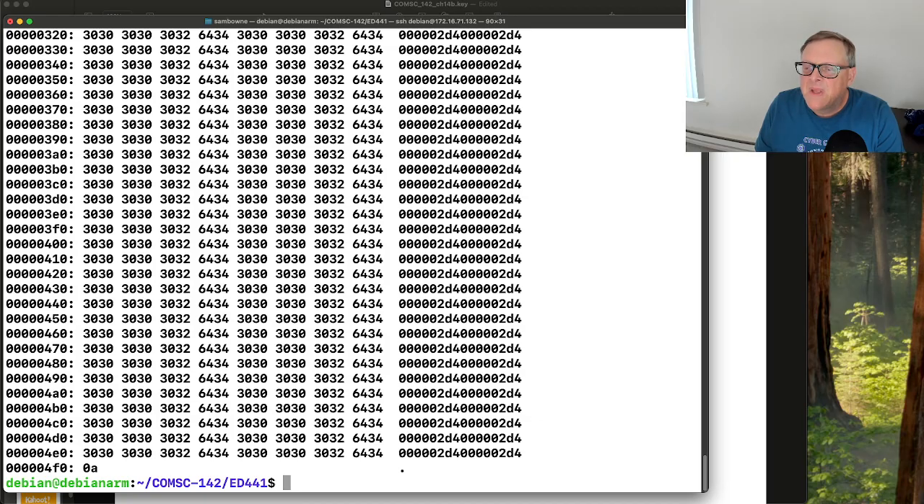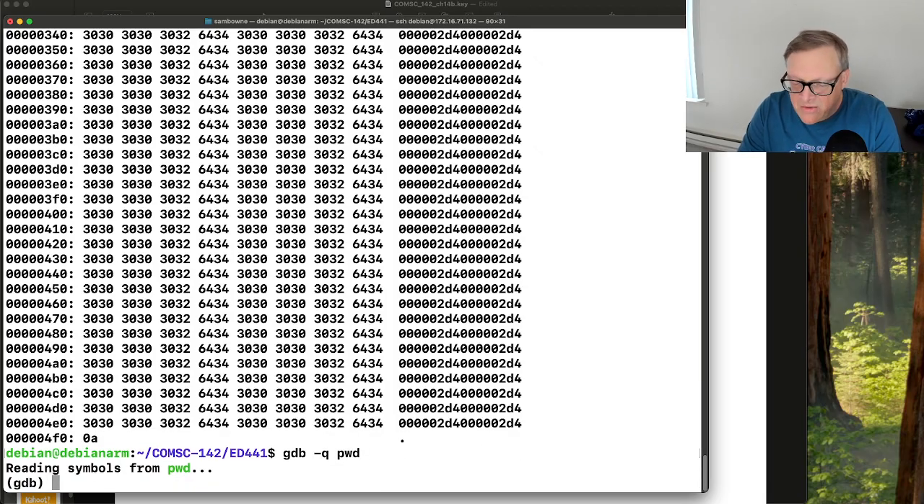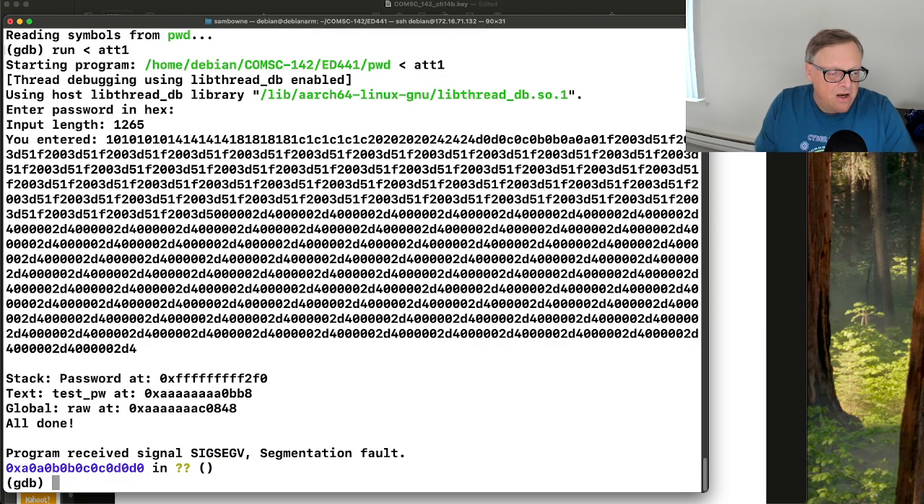So yeah, I can now get back into the debugger. GDB minus Q PWD. And now run, taking the input from ATT1. All right, and it stops with A, B, C, D in the instruction pointer, which is what I wanted. And so now I want to examine the stack.